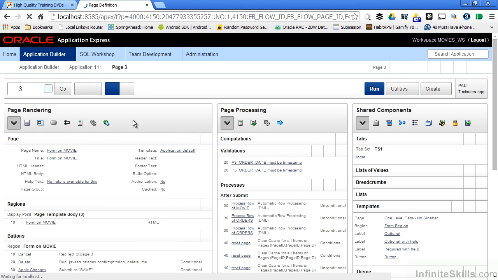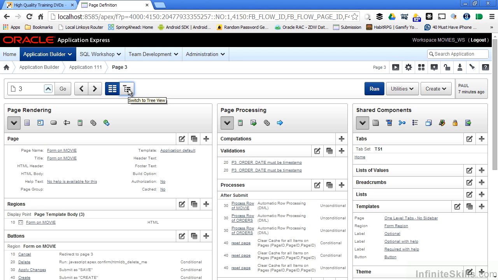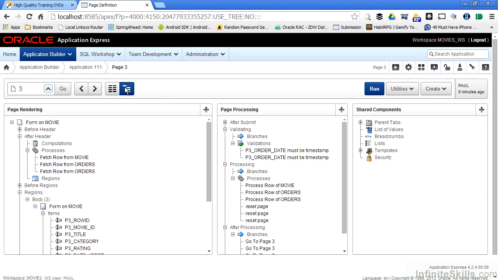This is really overwhelming for a lot of people who are not used to seeing Oracle application development pages. This page gives you an indication of all of the things that are going on inside of Oracle Application Express on this particular page. It looks pretty overwhelming, but after a while you'll get used to it and it won't be such a big deal. You can edit the page in what's called component view, or you can edit it in tree view. They both do the exact same thing.